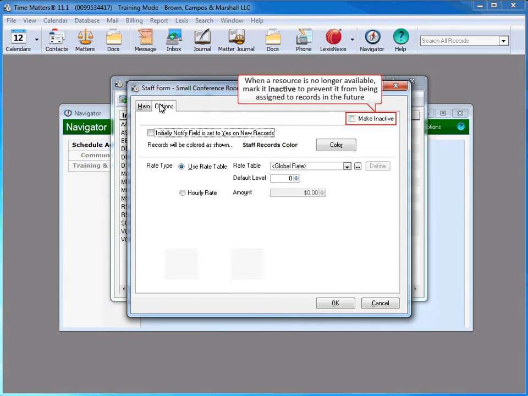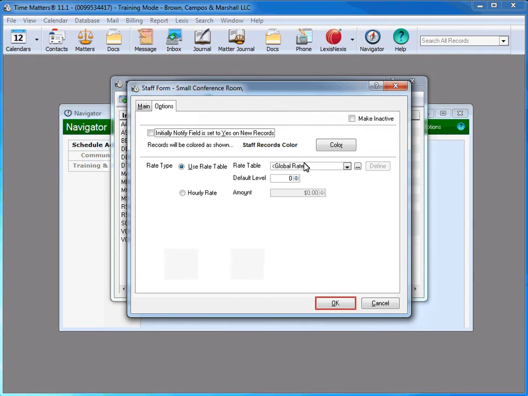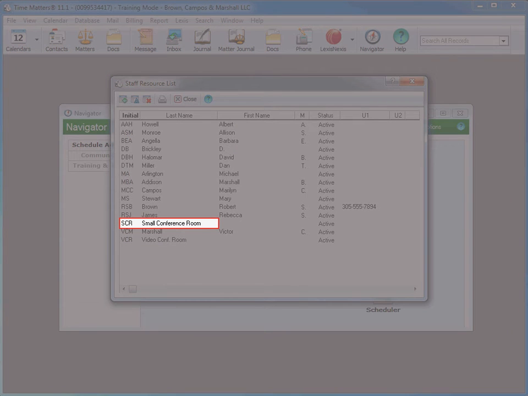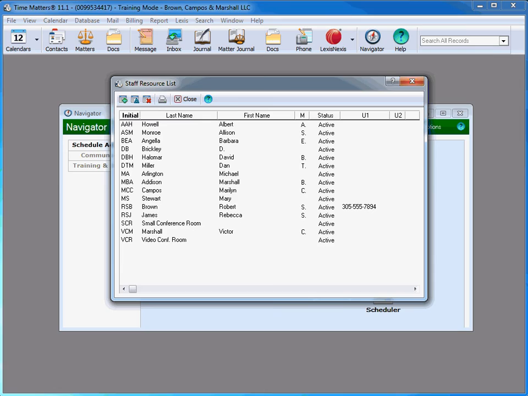When a resource is no longer available, we can mark it inactive to prevent it from being assigned to records in the future. When finished, we click OK to save the changes. Notice that the new initials display for this staff record.